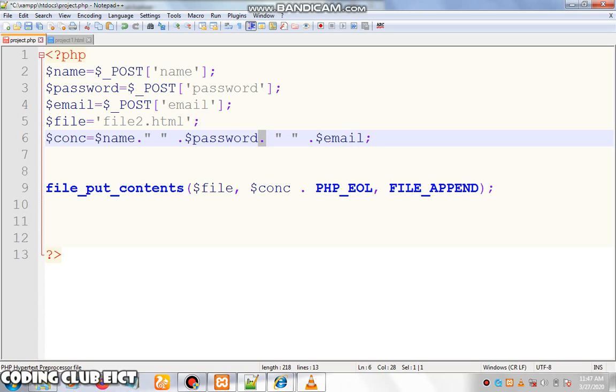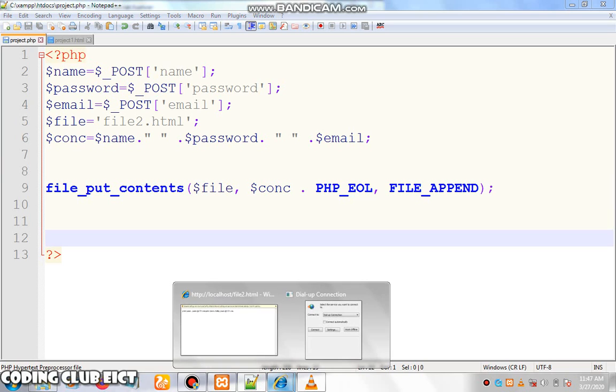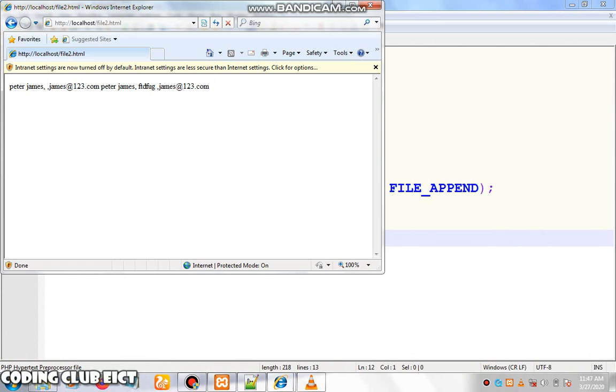When you want to add two different variables together, you use a full stop. When you want to give a space, you can use the space. And because of this, now I can use my conc inside here. So this conc comprises the name, the password, and the email. I'm going to save this, then go to my browser and refresh my code. Can go back. So we have Peter James.